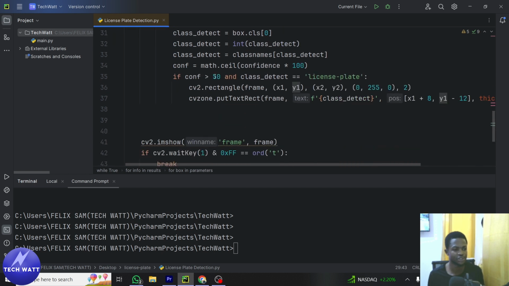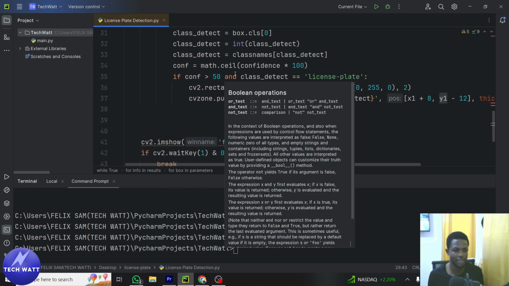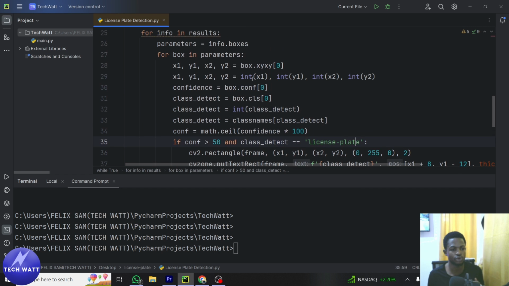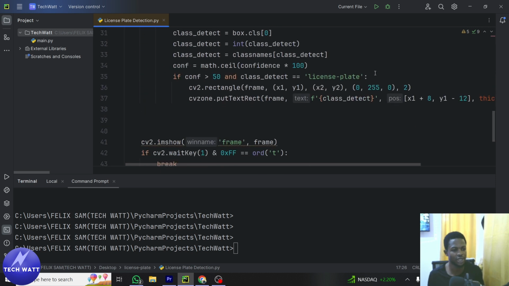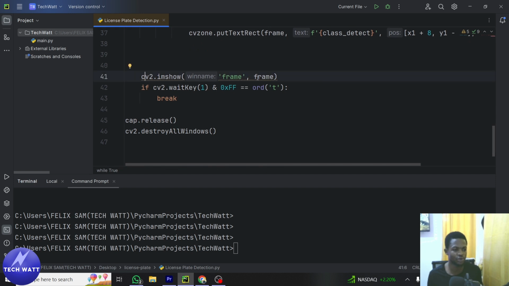All right, so we check if our confidence is greater than 50 and the class detected is license plate. We know two classes will be detected, vehicle and license plate, but we are only focusing on the license plate. So if our class detected is a license plate, we'll go ahead and draw the rectangle, and we use cvzone to put the text of that particular class, in this case license plate, on the detected object. All right, so over here we are showing the window name, and then since it's a video, we take each frame at 1 millisecond, and if you press T on your keyboard, you release your capture, destroy all your windows, and everything closes up.